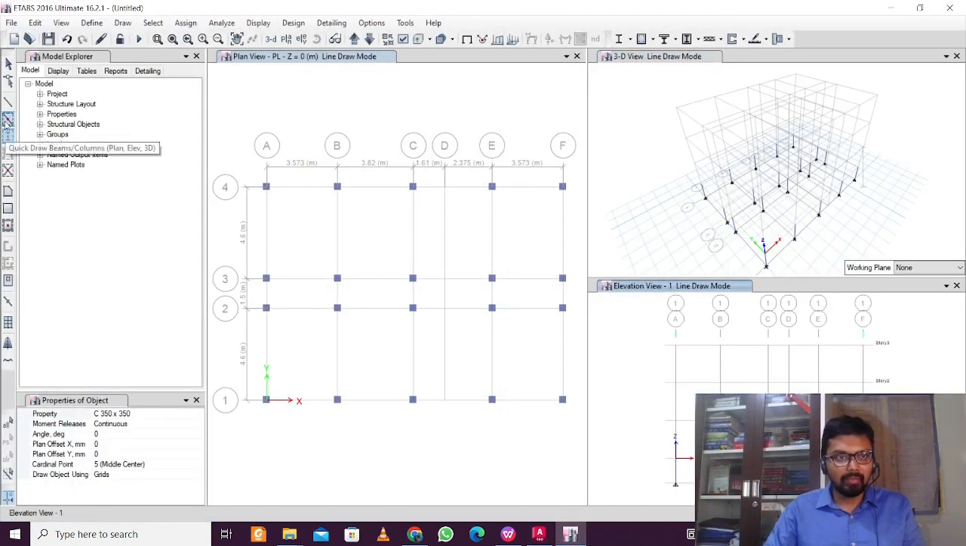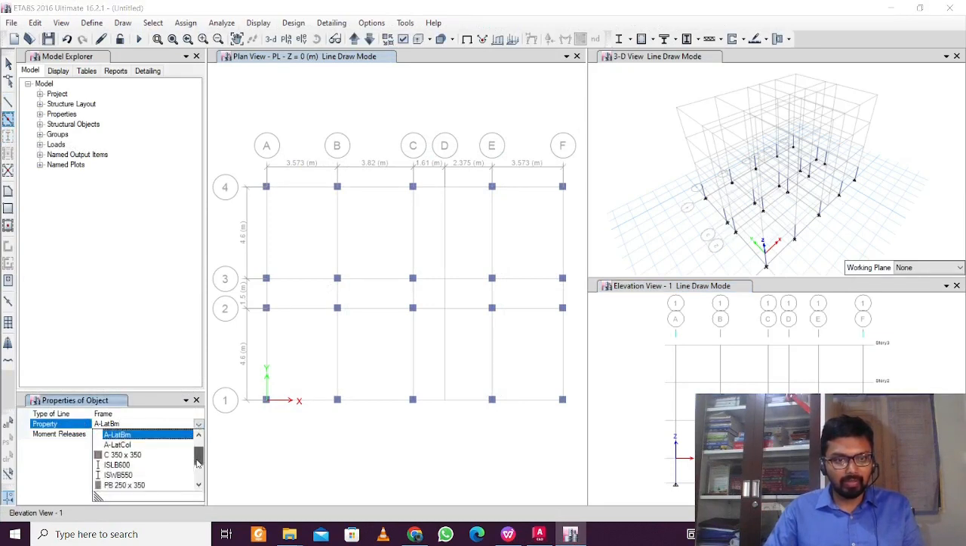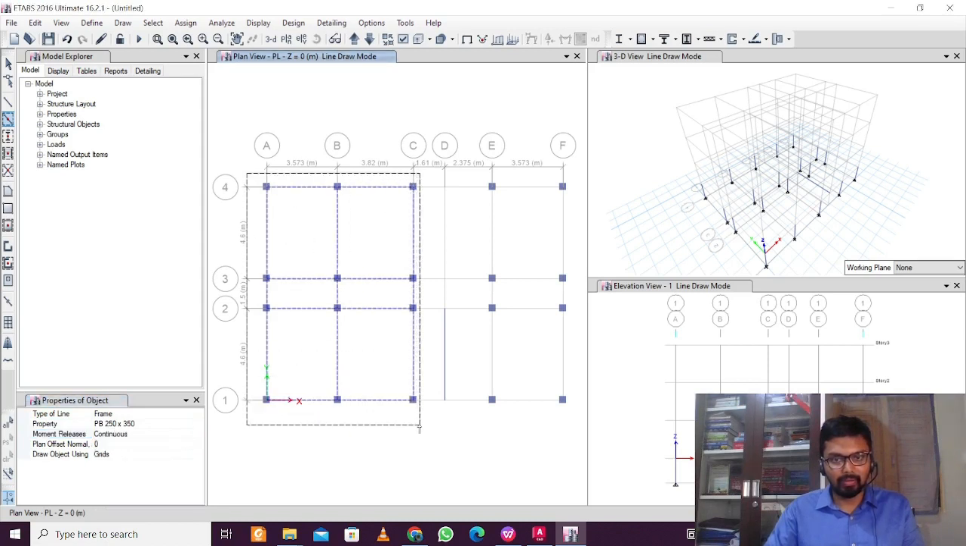Then you go to quick draw beams and columns plan, and here first of all choose the property of the plinth beam, PB, from here. This is selected. Let me draw the secondary beam first, pinned, and then we'll go for the main beams. Make this continuous, so moment will not be released in these continuous portions. So you can go like this.